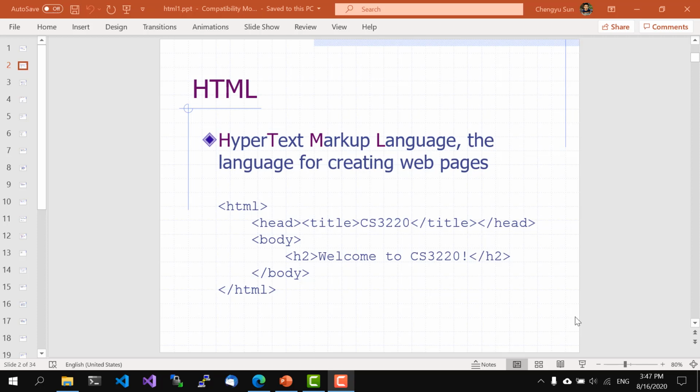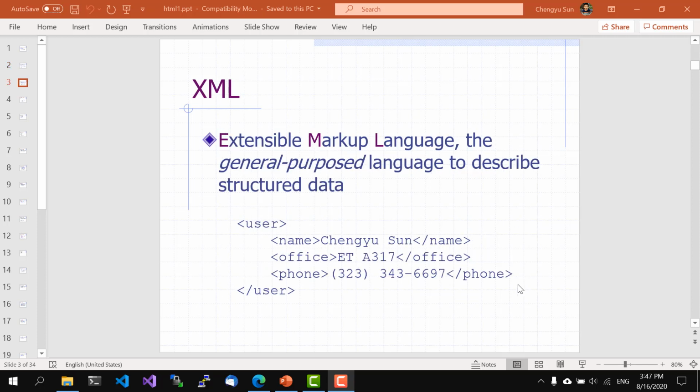In the last lecture, we've already seen what an HTML file looks like. It's a text file with some content and some tags that define the structure of a web page and how the content should be displayed in a browser. And this is what an XML document looks like. XML, by the way, stands for Extensible Markup Language. As we can see, it's also a text document with some tags.